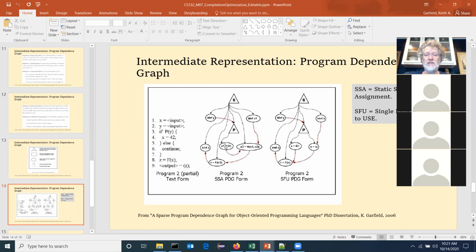What about flow dependence? Well, I can't do statement 3. I can't resolve P until I know what Y is. So if I look at I_def Y, there's a dotted line going to the node for P. That's a flow dependence. And I can't figure out what value to put in for X on statement 8 until I do some other tricks.